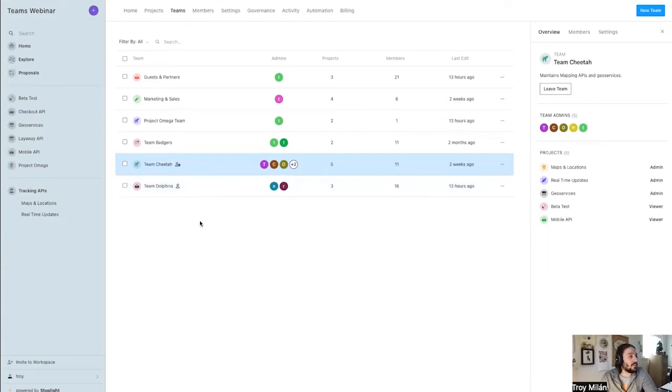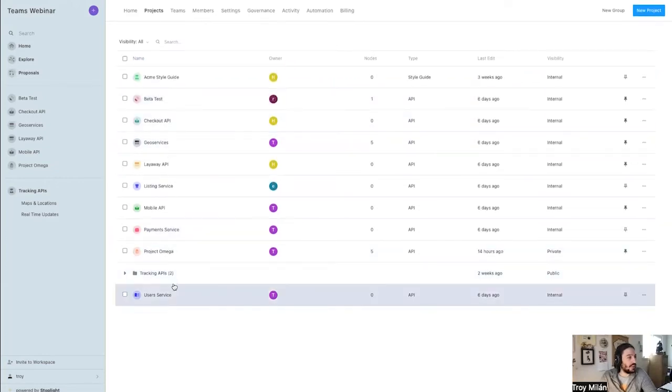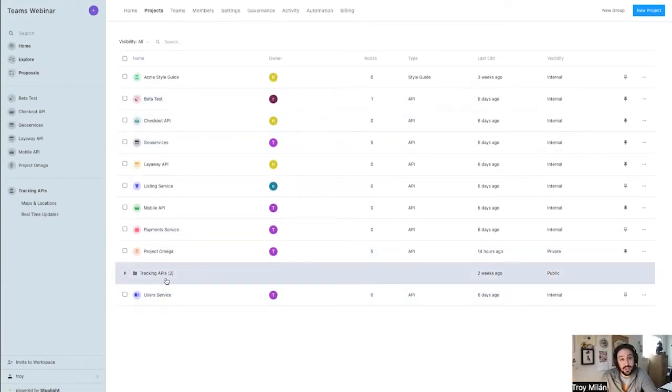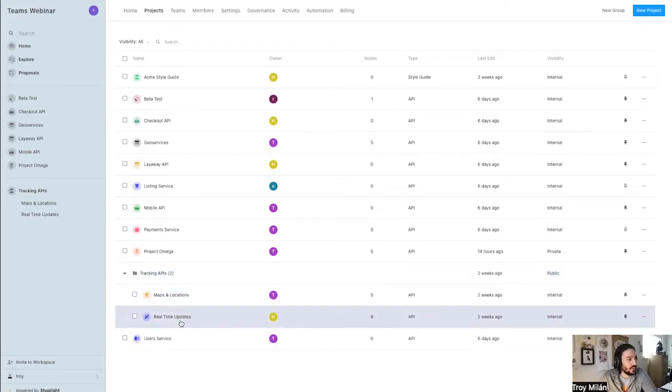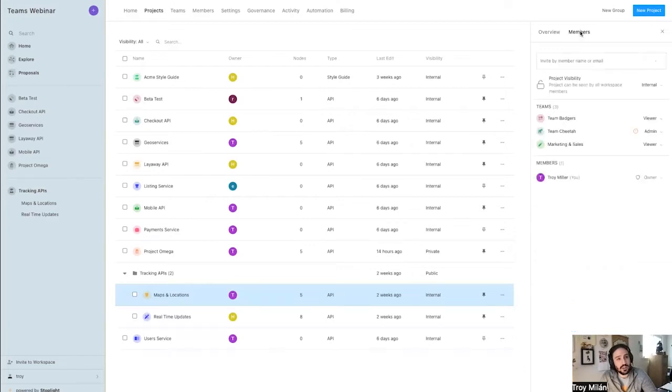All right, what does this look like from the project side? Well, if you go to the projects list here, you can see all of the projects and the groups, which are essentially folders now. Opening up one of these projects and then going to the members tab, you can see the teams list and the members list here.